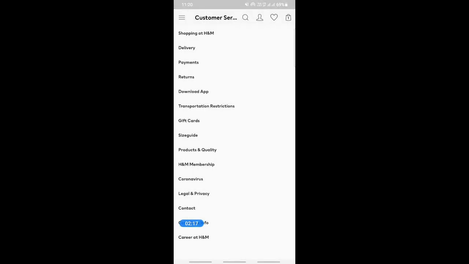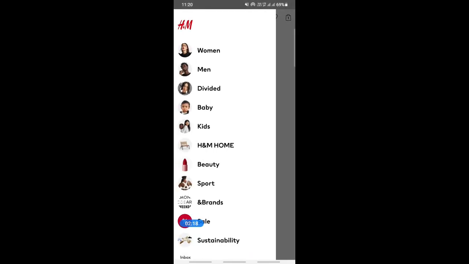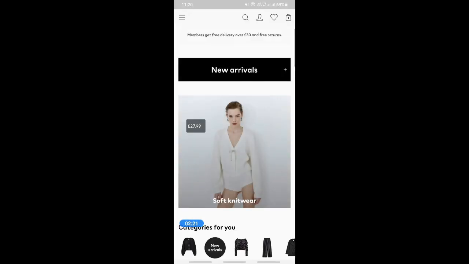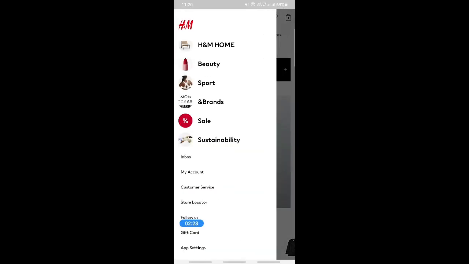And then apart from that, there is also this option called my account here. If you click on the menu and scroll down, you'll see my account. This is where you can, again, my screen might black out due to security reasons. This is where you can see your payment details and order details.